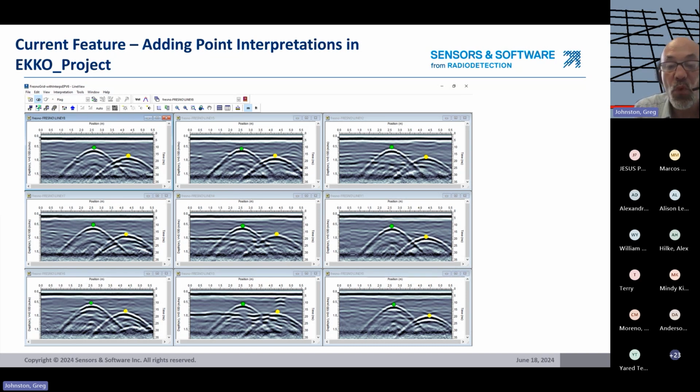They don't necessarily want to see GPR data. They want to see what the GPR found. They want to know the position and the orientation of the objects that the GPR survey found. So adding interpretations to your GPR data allows you to extract that information that your client is really interested in and plot it.